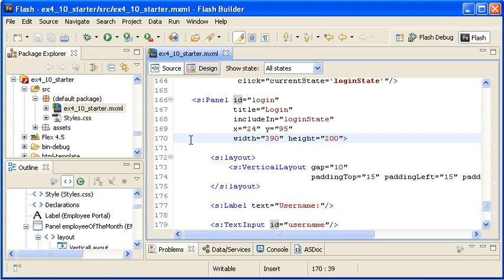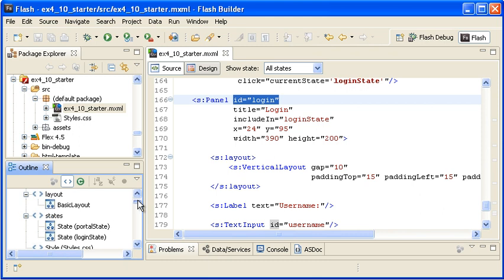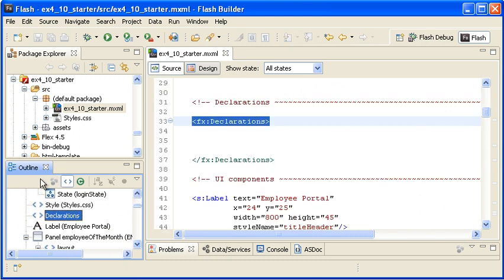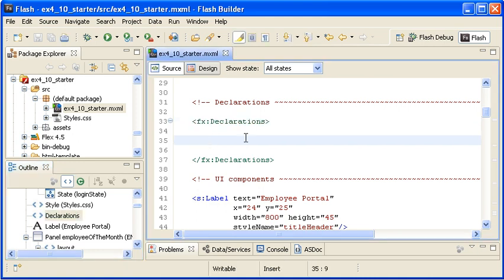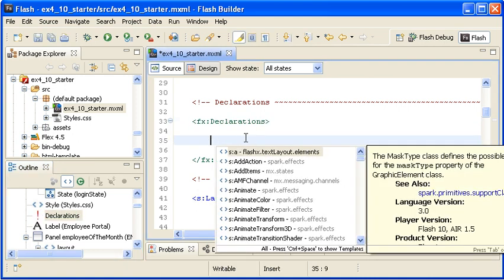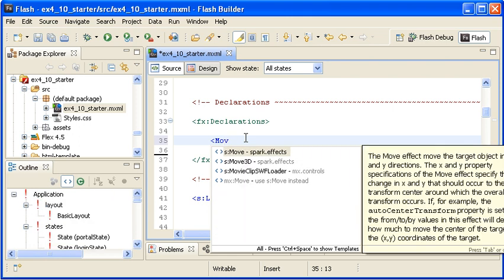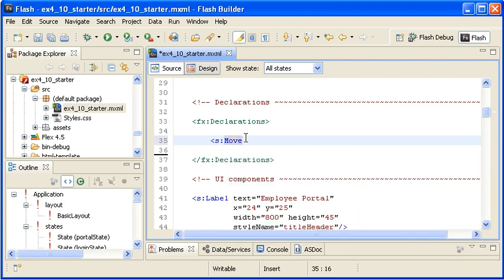Now let's start coding the login panel shaking animation. Here's the starter file for the application, and I have located the login panel here. You can see that it has an ID property set to login. I am locating the declarations block in the outline view, and then instantiating a move effect that I am assigning an ID property value of shake.